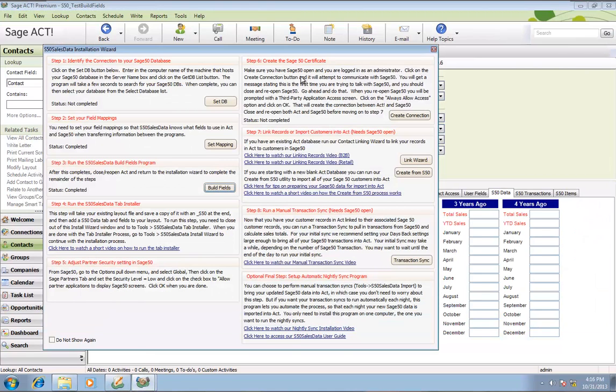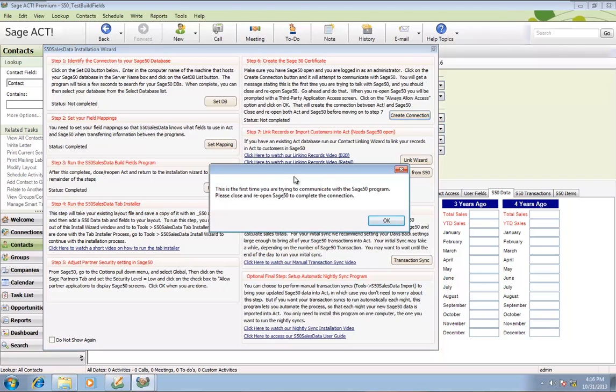Step 5 is done, and now we're on Step 6, creating the Sage 50 certificate. This is what allows us to actually talk to the Sage 50 application. Obviously, we need to make sure that Sage 50 is open, so it is here. Let's go ahead and click on the Create Connection button, and you'll get a message saying this is the first time you're trying to communicate. You may also get an error message. If so, just hit OK.